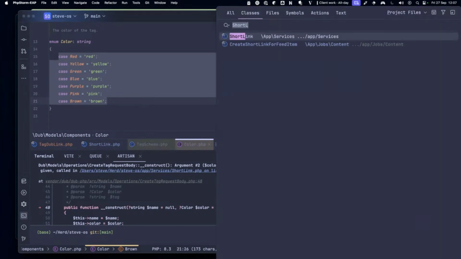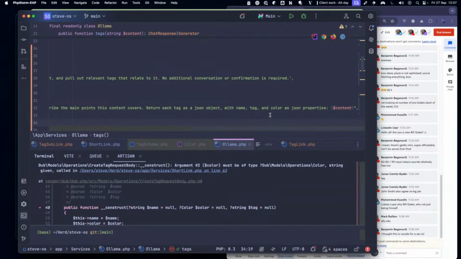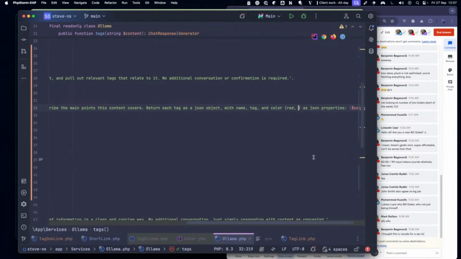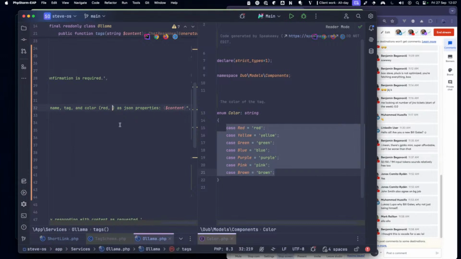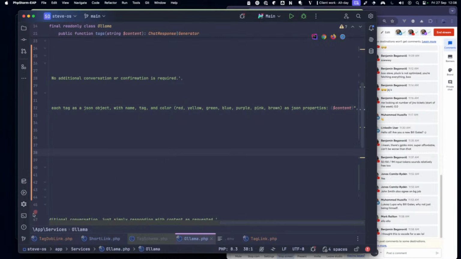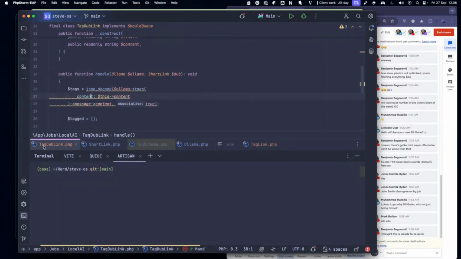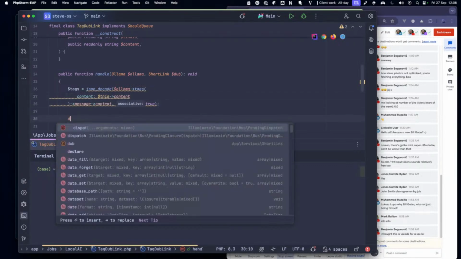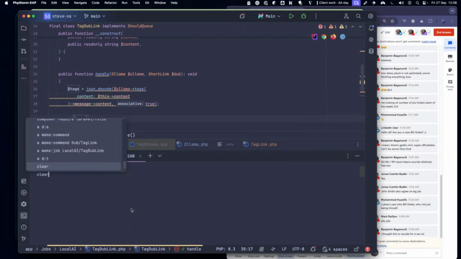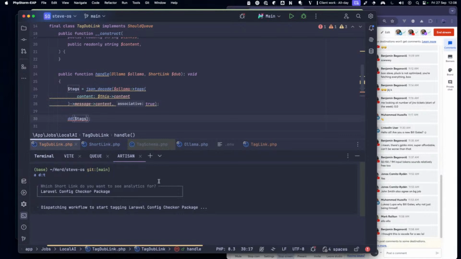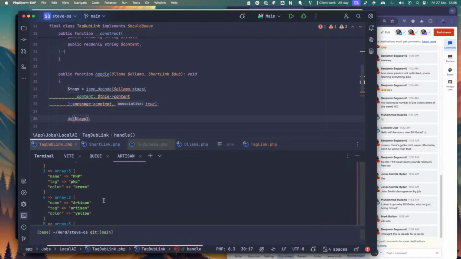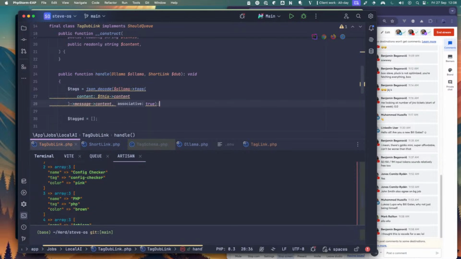Okay, so now we can come over to Ollama. Red. Let's just boot this over here. Red, yellow, green, blue, purple, pink, brown. Let's see if now it pays attention to that. Tag dub link, tags, blah, blah, blah. Let's just die and dump on the tags again. Red, yellow, brown. Perfect. So we're getting somewhere. We are actually getting somewhere.